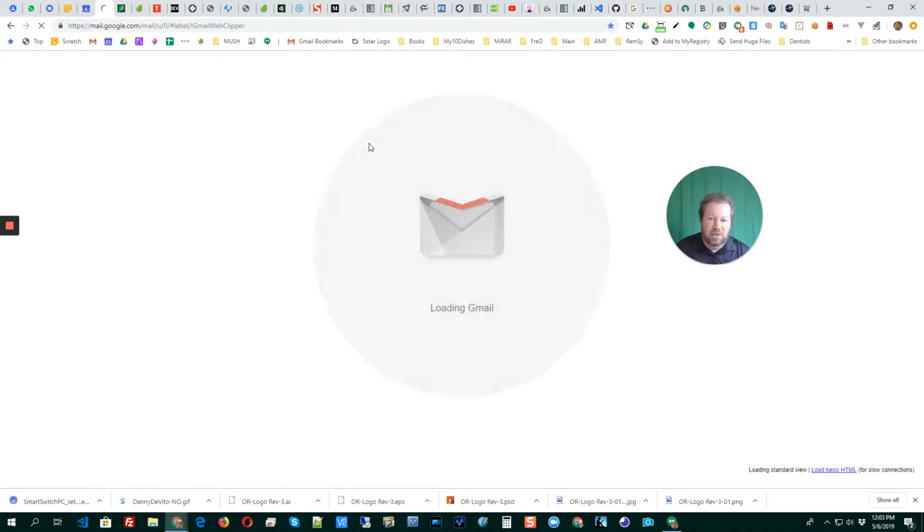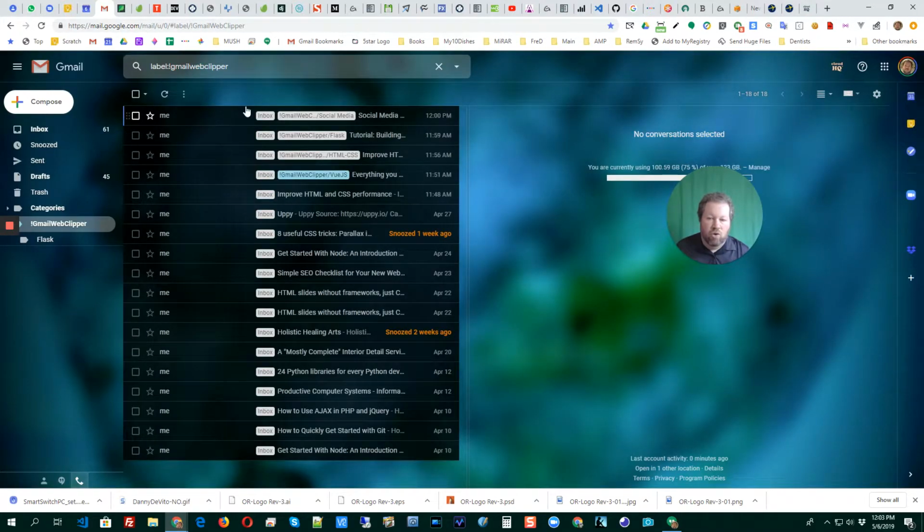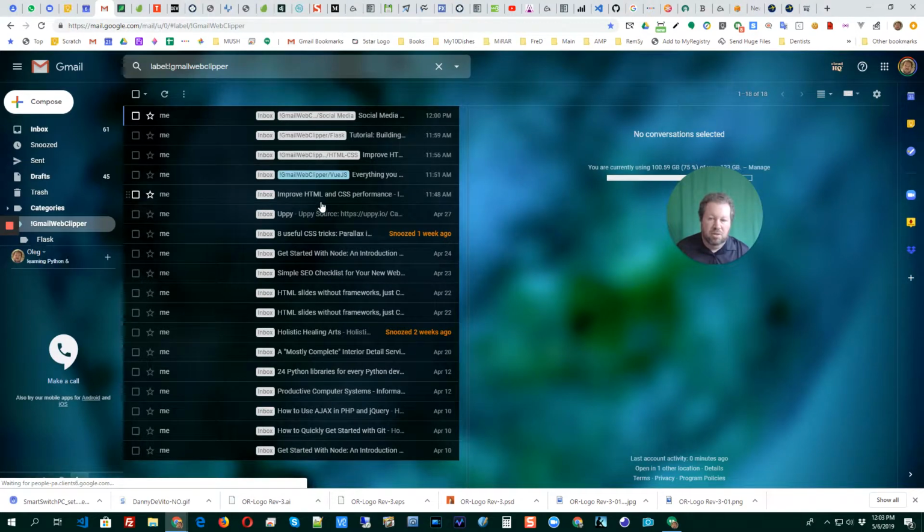Click on it, and it's going to go ahead and open up Gmail for you, as you can see right there. And then it's going to have all the bookmarks you stored here. It will immediately pull them up. So that's one way to do it.